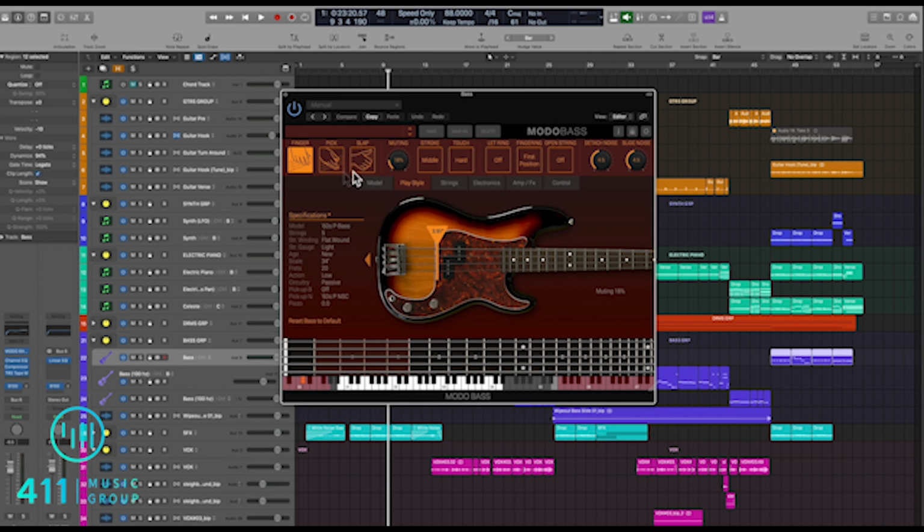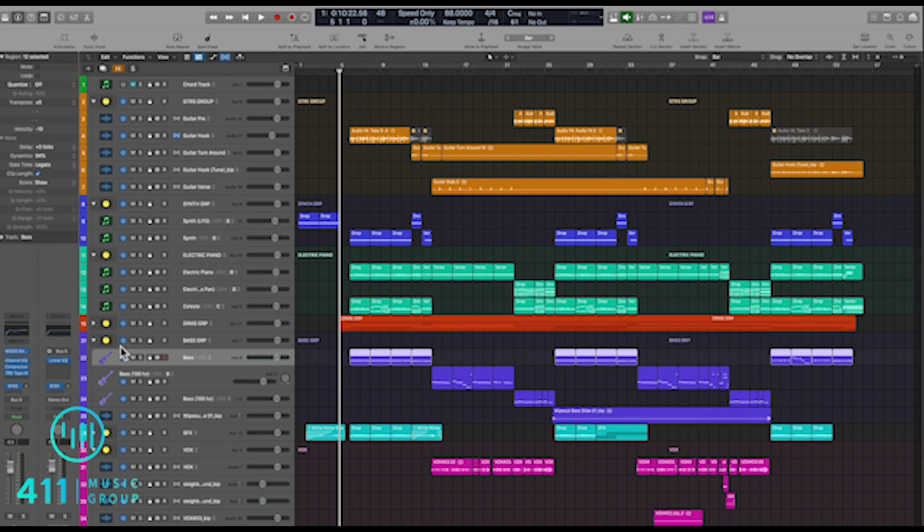Are you picking? Are you slapping? Are you playing finger bass? The positioning in which you play the bass, muting, all sorts of stuff. I love this thing so much. And this is our rhythm section here.